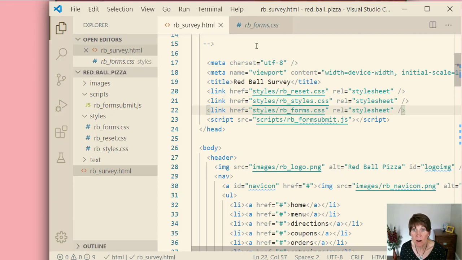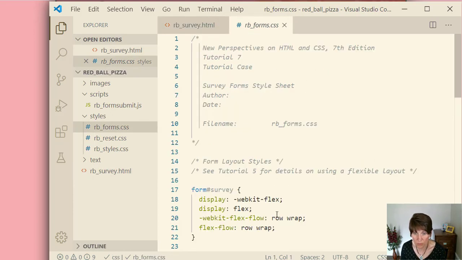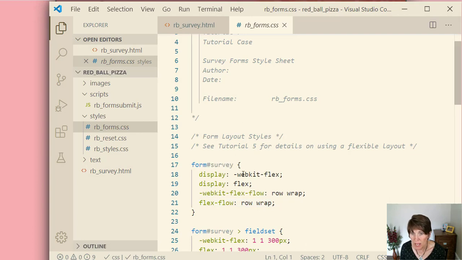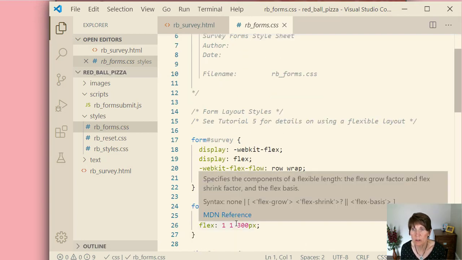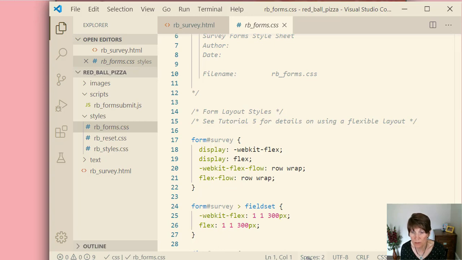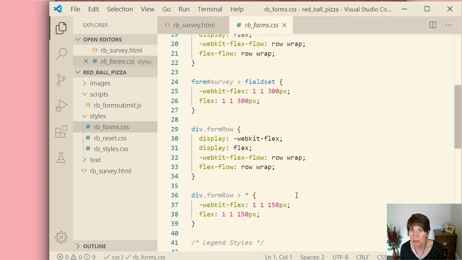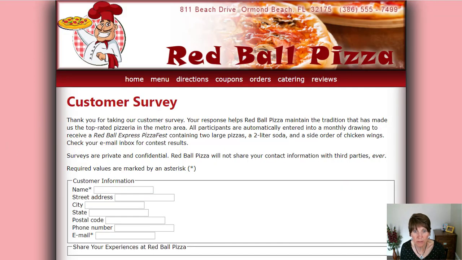All right, now notice that there are some styles already in here, and these are for the flex layout. The flex layout and how to do those are described in tutorial 5 in the textbook. That's a tutorial that we're actually not going to cover in this class, and since it's not covered, I've already added that code for you. So it's already in there. If you want to understand what that code is doing, go ahead and work through tutorial 5 and it'll explain it to you. So now that we've added that style, we can refresh.